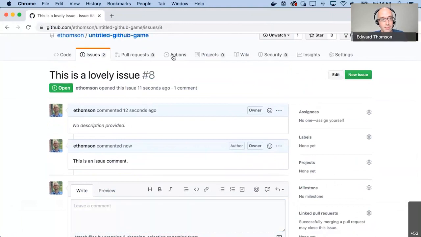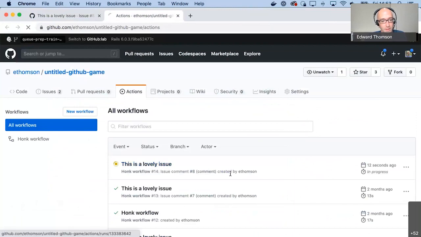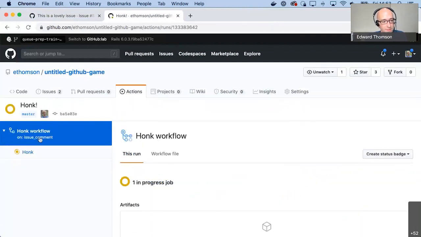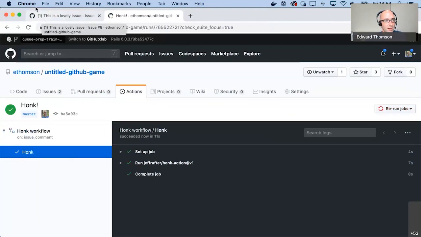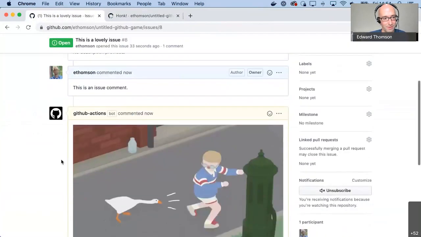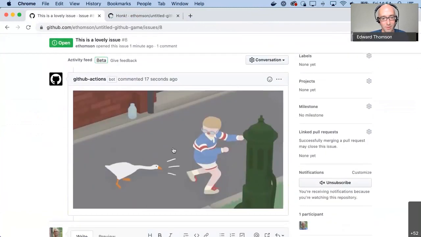And if we click over to actions, we can see exactly what it's doing. There we go, click on that. See what the workflow is doing. This is the honk workflow, and it's running my friend Jeff's action. There we go, it's run that. Oh, and if you'll notice up here in our tabs, I've got the number 1 prefix. So this action's actually done something to that issue. And if I come back and hit reload, my issue comment's gone, and it's been replaced with this honk, this angry goose.